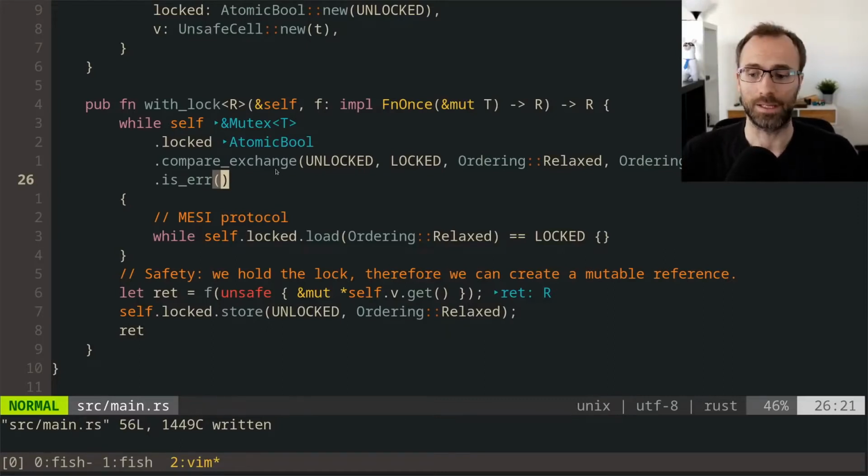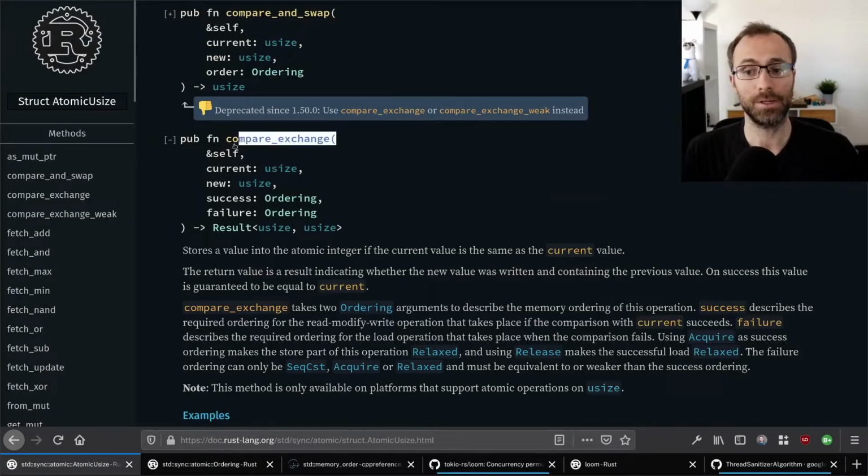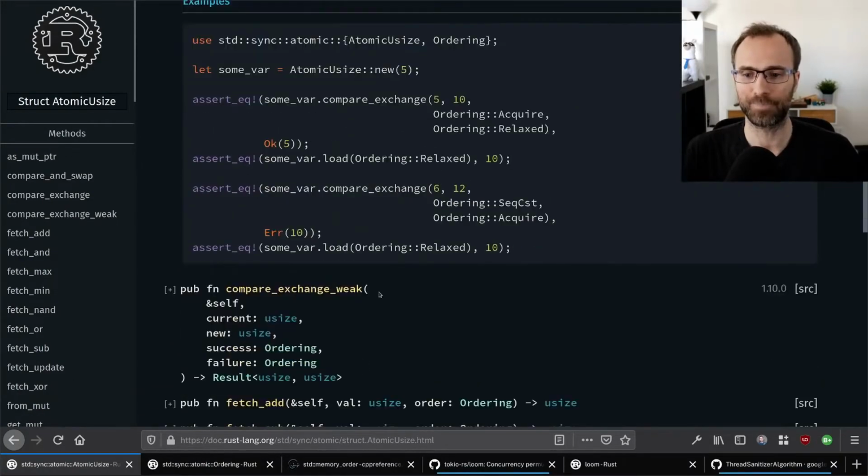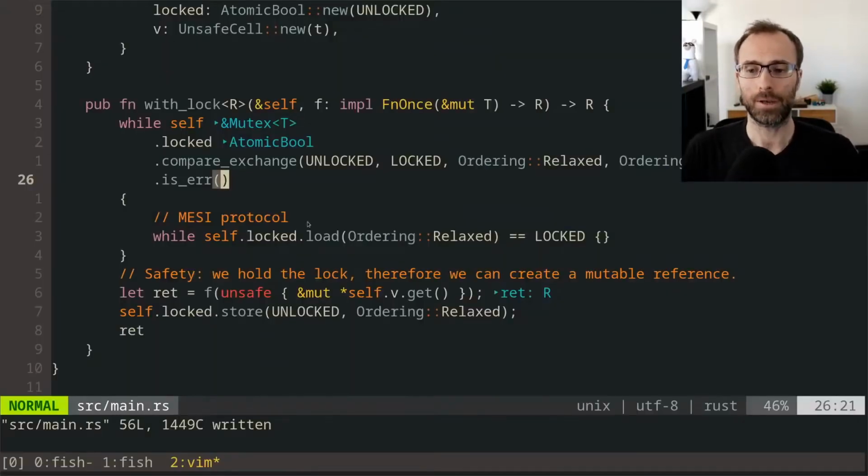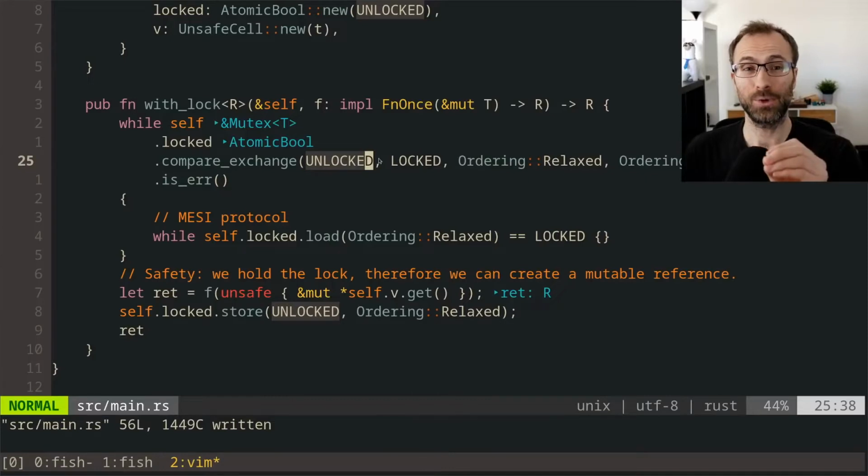And this is where weak comes in. So remember we looked at the documentation, there's compare exchange and then there's compare exchange weak. The difference between these is fairly subtle, but basically it comes down to compare exchange is only allowed to fail if the current value did not match the value you passed in. It is not allowed to fail under any other conditions. Compare exchange weak is allowed to fail spuriously. So even if the current value is what you passed in, it's allowed to fail. It usually won't, but it's allowed to.